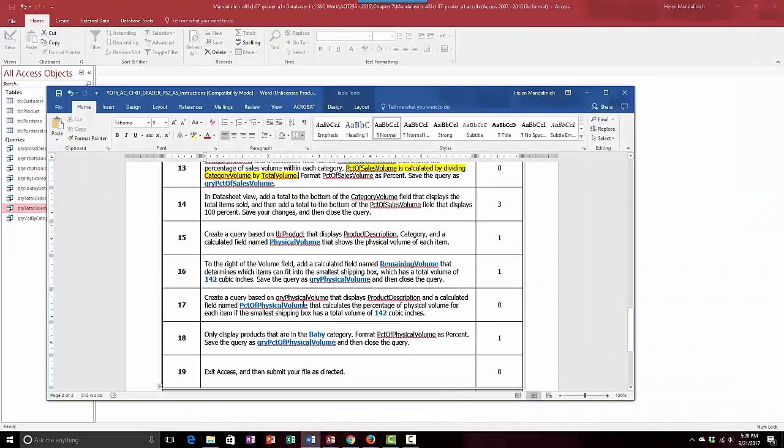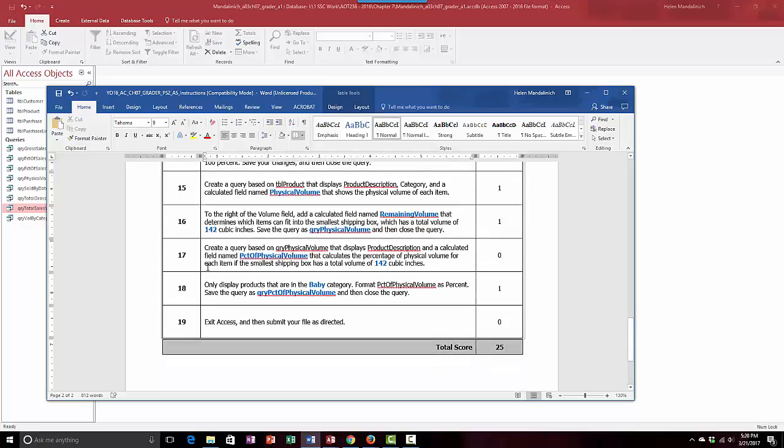So the next thing, so we did the physical volume, this one. So 17, create a query based on the query physical volume, the one we just made, that displays the description and a calculated field named % of physical volume that calculates the percentage of physical volume for each item if the smallest shipping box has a total volume of 142 inches. Only display products that are in the baby category. Format % of physical volume as a percentage and save it as query % of physical volume.